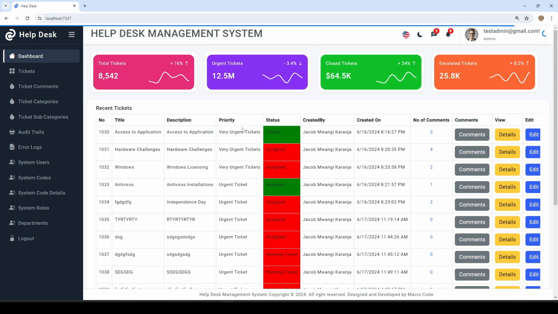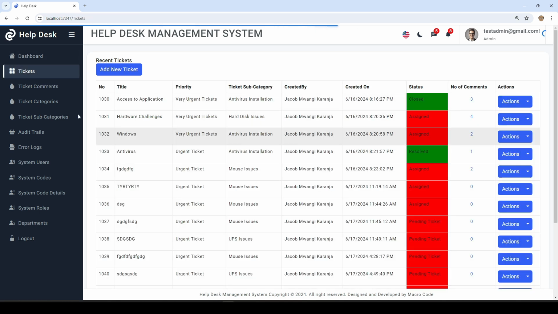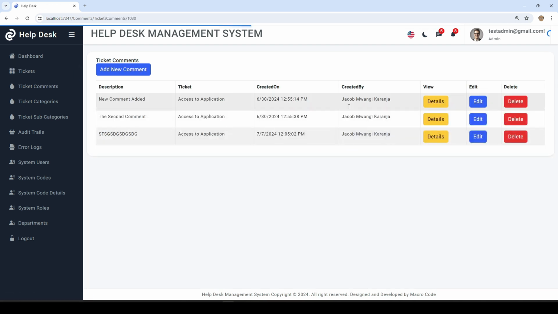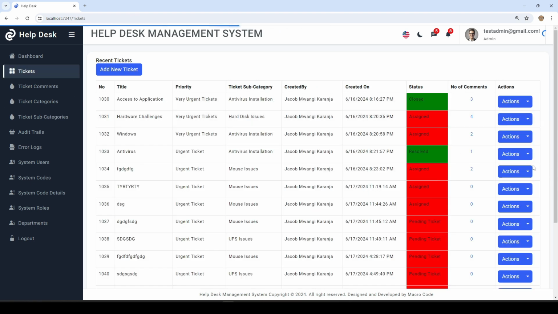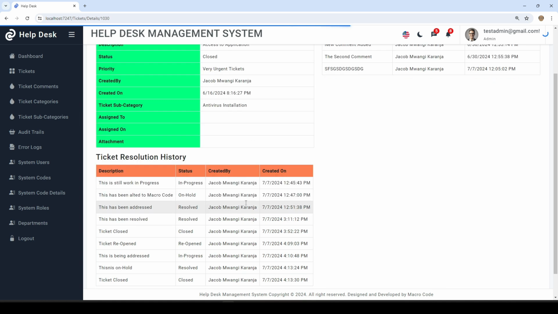left previously. We have our recent tickets: the number, title, description, priority, status, created by, created on, number of comments, and even the comments. If you click on the numbers, it will take you to the comments. On the other side, you can also click on the tickets, then you have the action. You can go to comments, and from the tickets, you can as well go to the various details.